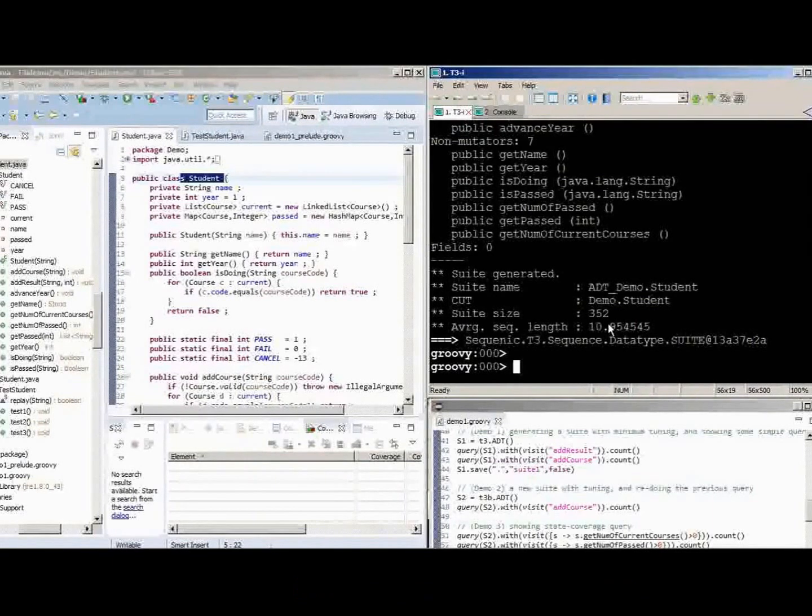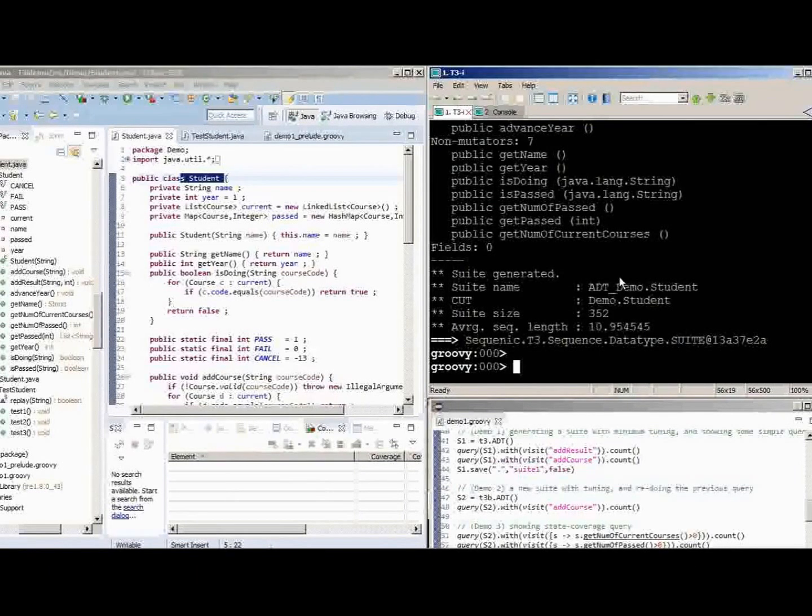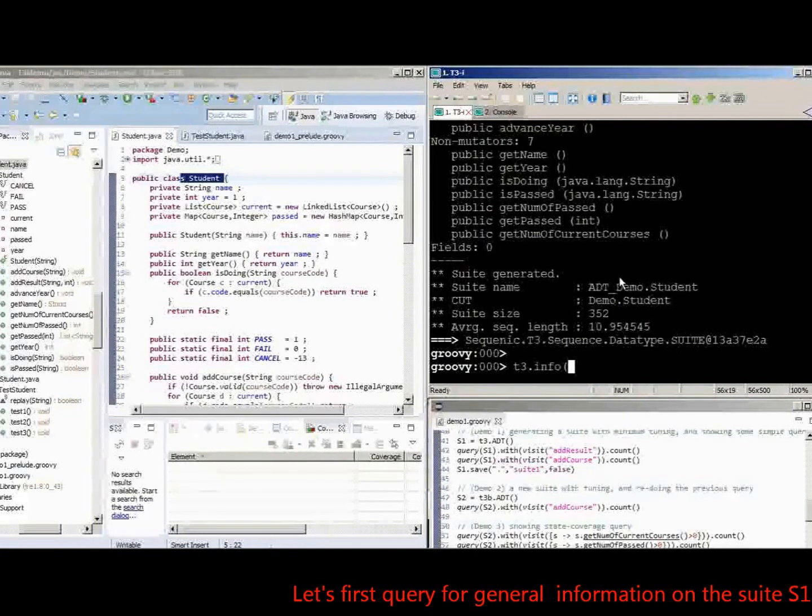Now what's cool with T3i is that not only can you generate test suites, but you can also query information on these test suites and also do manipulation on these test suites. Let's, for example, do the following query, which is just asking for general information about the suite.